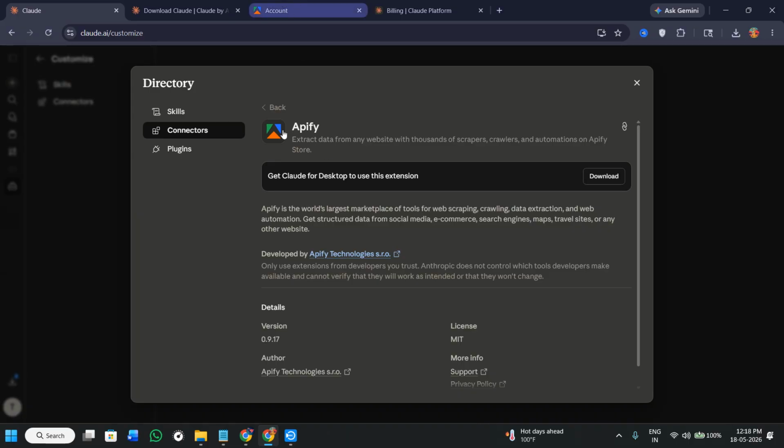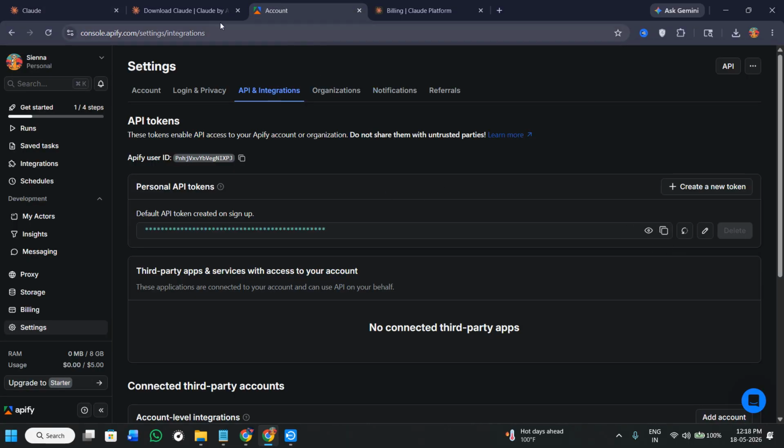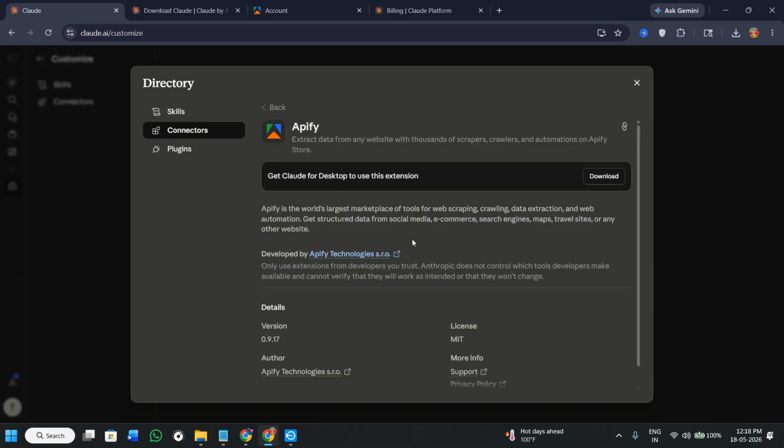So you just have to simply paste this particular token, which we have just copied, inside the Claude AI Apify extension, and this way both of these will be connected and you will be able to use it very easily. So thank you.